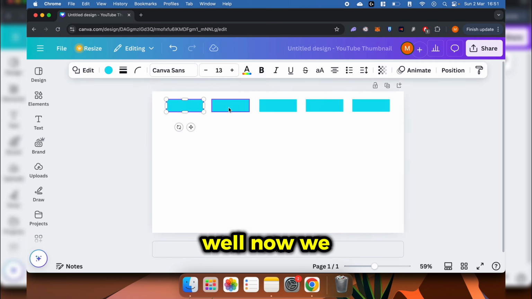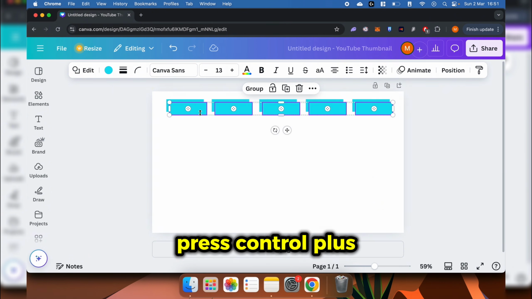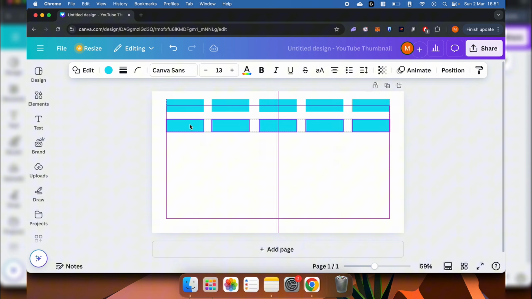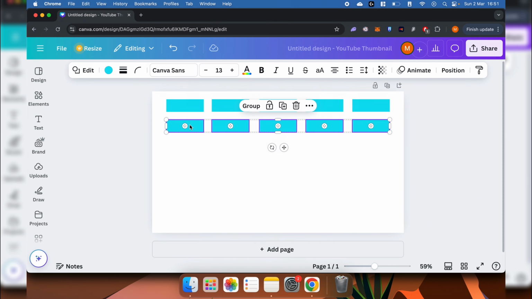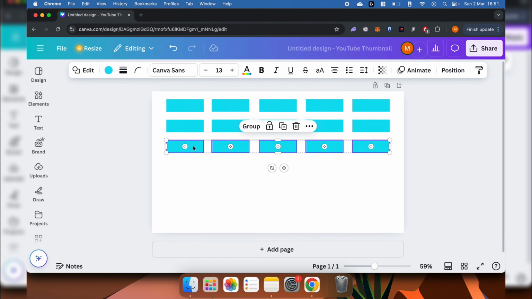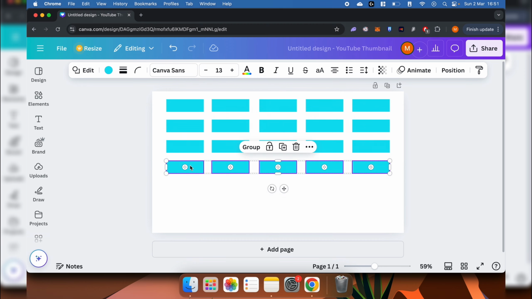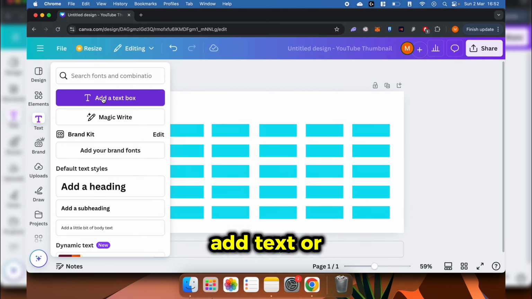Well, now we will select all of them. And we will press Ctrl+C and then Ctrl+V. And so on until the end. Then we can add text or whatever.